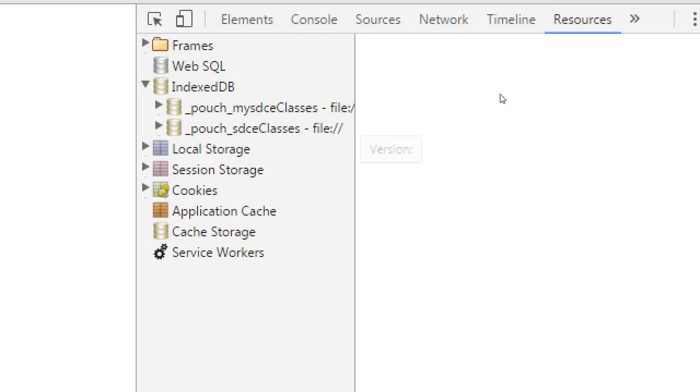Two databases. So I can create as many of these databases as I want, and each one is independent data compared to the other, and it can store as much as you want to store into it. So it's just simply new PouchDB. It's got a database and all of the features that it has.